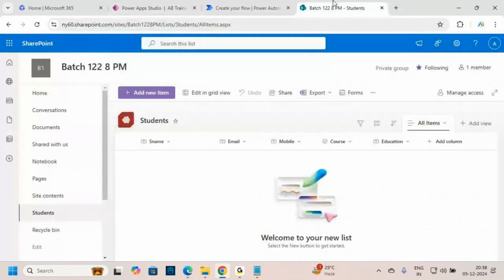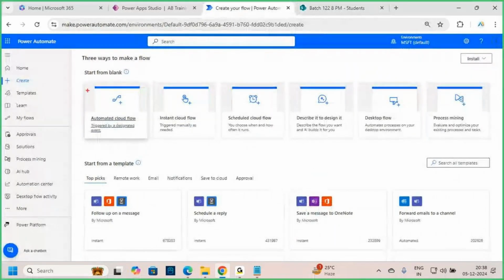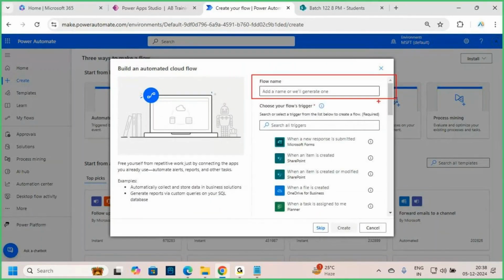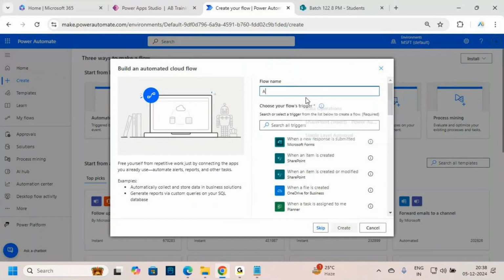Go to Power Automate. Let me select what type of flow? Automated cloud flow. Let me select this. Now pass the flow name here. Let me pass the flow name as automated cloud flow batch 122. Let me keep the flow name like this. Whatever the name it is, you can keep your own names, guys.